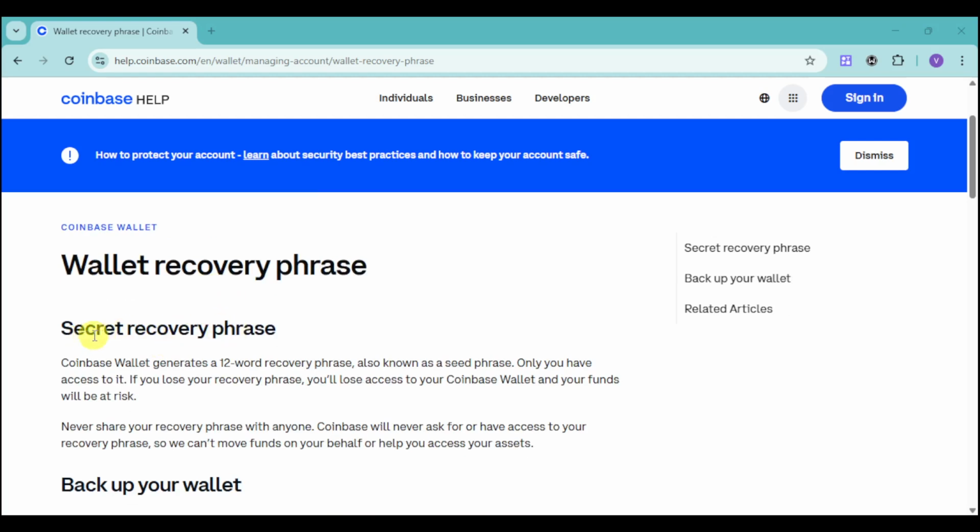So they have a secret recovery phrase that is actually generated by 12 words. So it's also known as a seed phrase. So only you should be able to have access to it. So if you lose your recovery phrase, you lose access to your Coinbase wallet and your funds will be at risk.